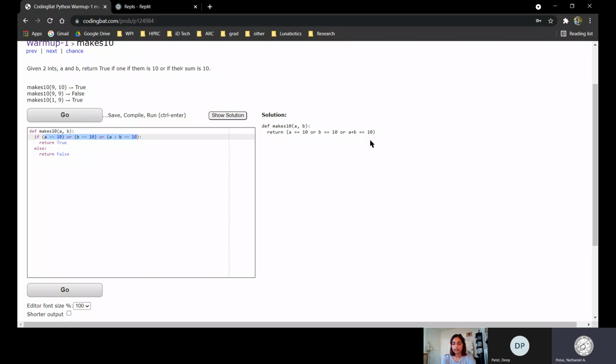So what's a Boolean again? Yeah, Boolean is true or false. So when you simplify this statement out, it's either going to be true or false, like either A equals 10 or B equals 10 or A plus B equals 10, right? So if one of those works out, then it's going to be true. If none of them do, then it's going to be false.